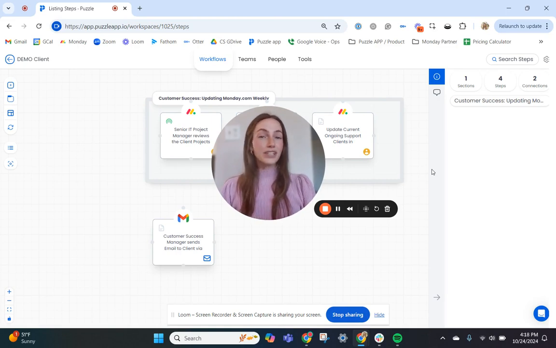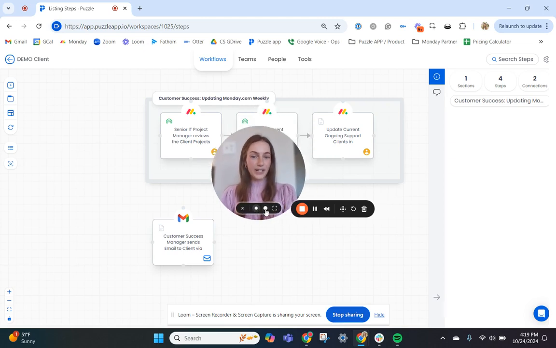You can now magically populate both your step and your section notes all with the click of a button. I'll go ahead and demo this magic for you, and then I'll hop into the settings section where you can further customize your AI prompts to format the notes exactly how you'd like them. So let's dive into a step and see how this works.